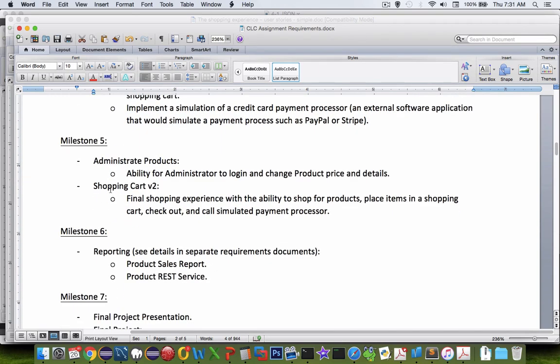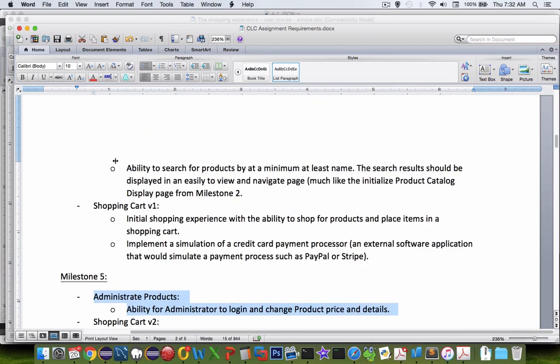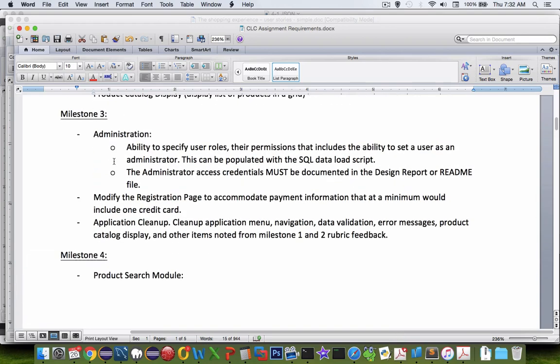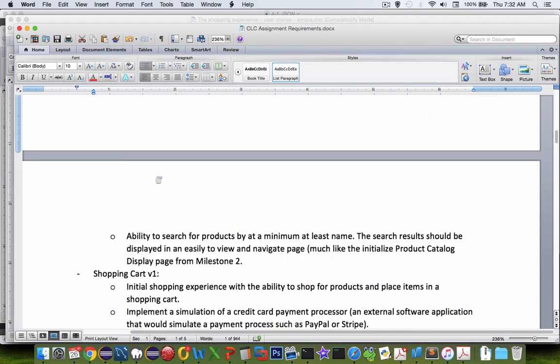Milestone number 5 is about the checkout process, and so we can do the ability to place items in a shopping cart, and the key part is checkout and check to see if it's paid for. Milestone number 5 also says the ability to modify the product prices and details, and I think I'm going to move this part to include in part number 3, which is all about administration. So if we're doing administration screens for users, we might also do it for products because they're so similar.